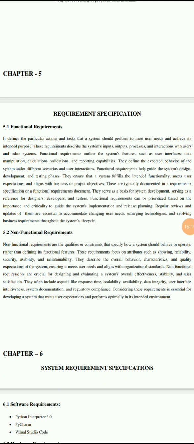They define the expected behavior of the system under different scenarios and user interactions. Functional requirements help guide the system's design, development, and testing phases. They ensure that a system fulfills the intended functionality, meets user expectations, and aligns with business or project objectives. These are typically documented in a requirements specification or a functional requirements document. They serve as a basis for system development, serving as a reference for designers, developers, and testers.